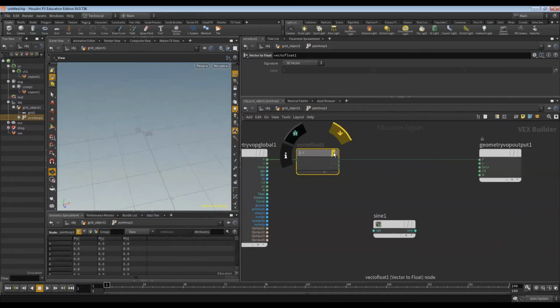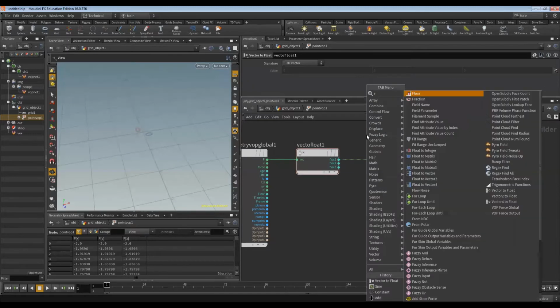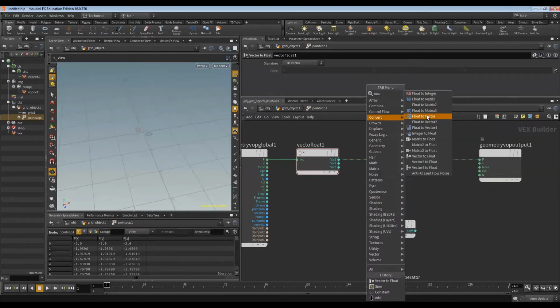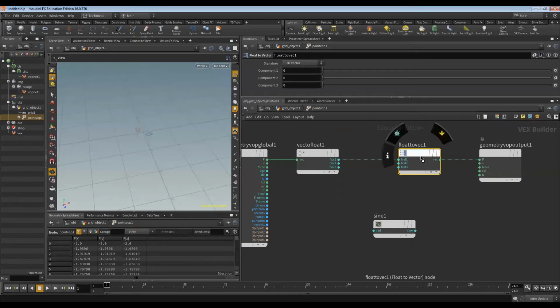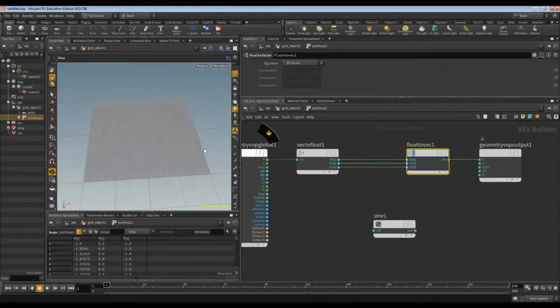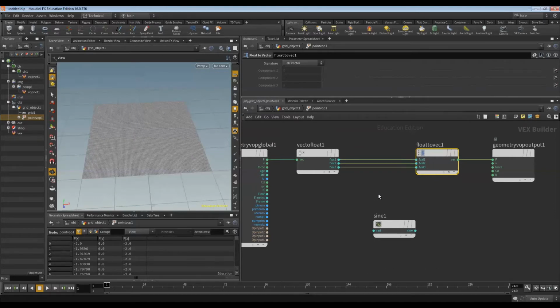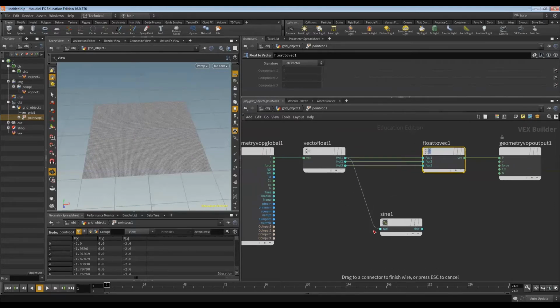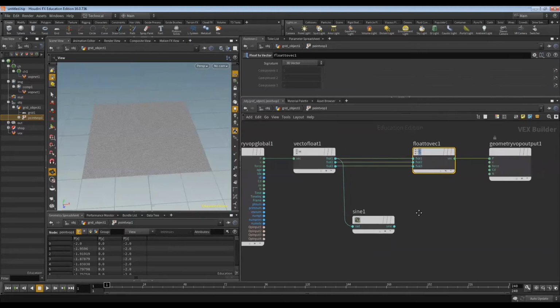Now, we can actually do the reverse of this. Instead of converting a vector to a float, we can hit tab and type float to vector. And here we can put our, let's put that back in. We can put our 3 floats, our X, Y, Z, back into a vector, which we can plug back into position. So if I was to plug all this across, it's effectively doing nothing again. Now the advantage of that is I can access each one of these components individually. Now what I want to do is plug the X component into sine, so it's going to vary across the X-axis. And what I'd like to do is plug that sine into the Y instead.